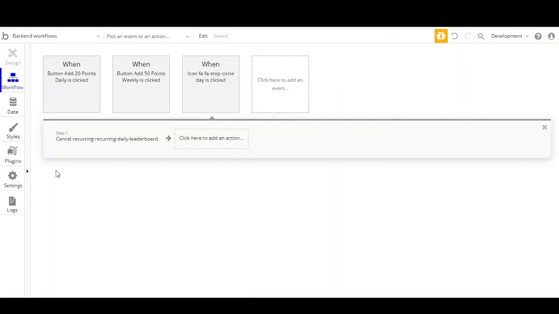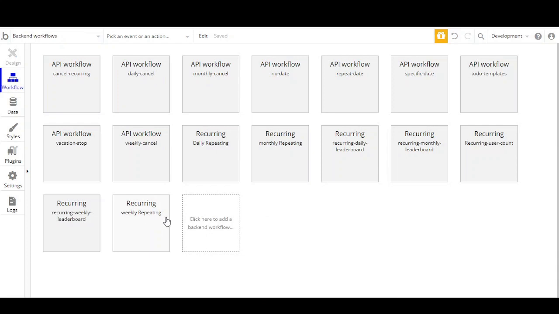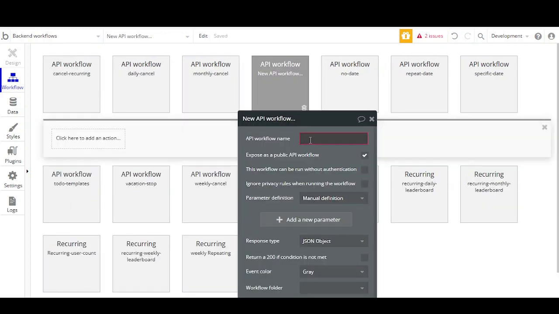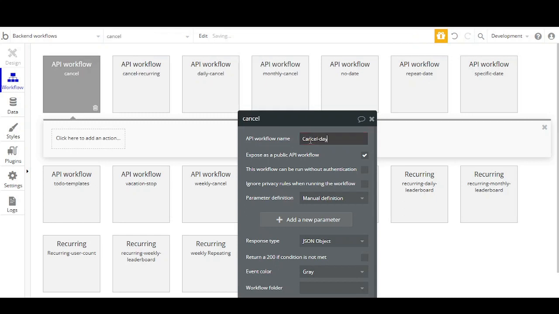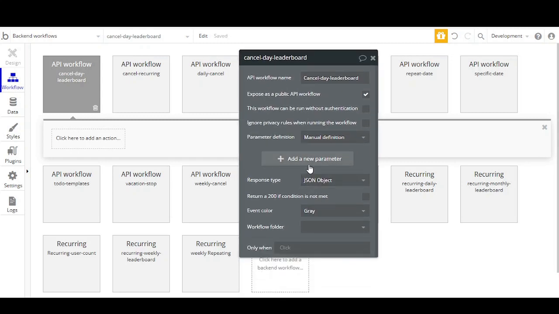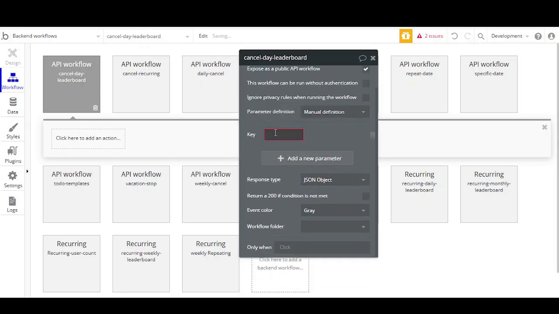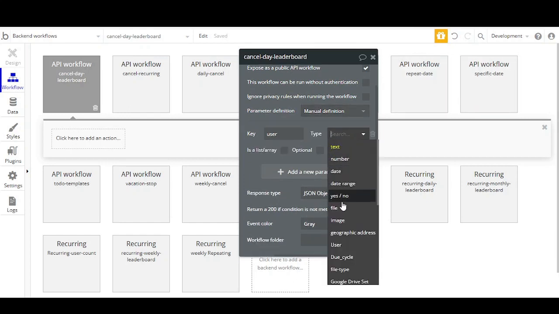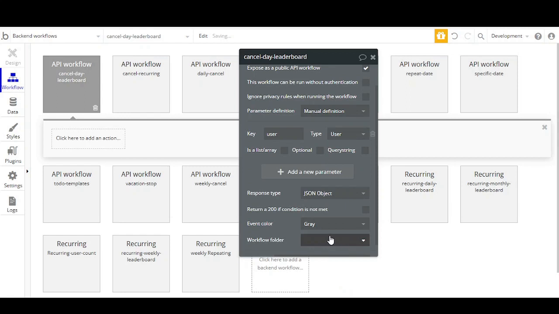Let's go to the backend, and I'm going to create another workflow. But this time it's going to be a new API workflow. And it's going to be called cancel day leaderboard. Right, and this is going to add a new parameter, and the parameter is going to be a user, and the type is going to be a user, and that's all.